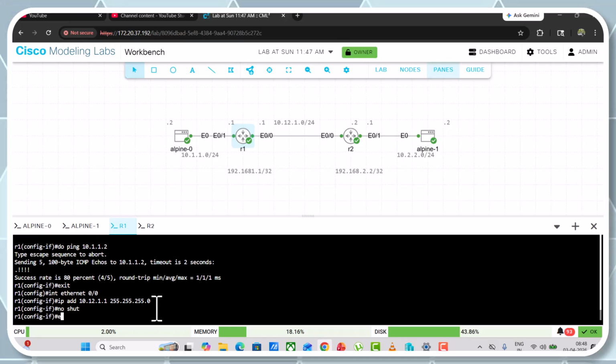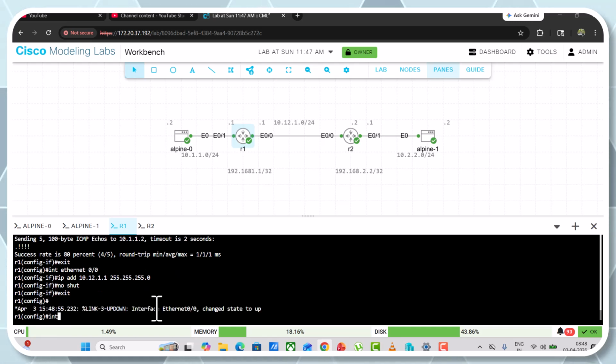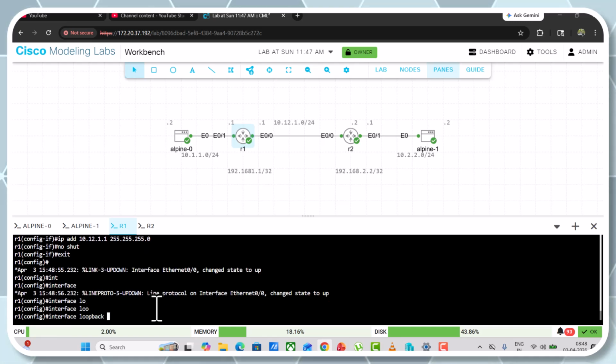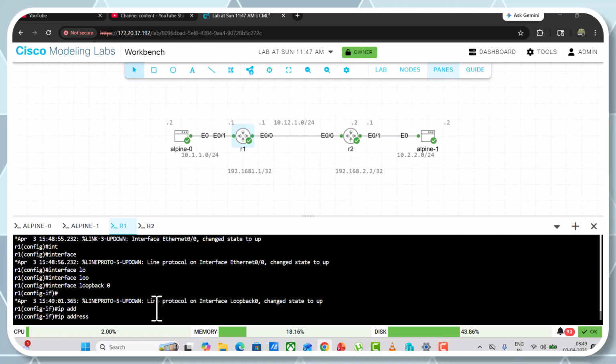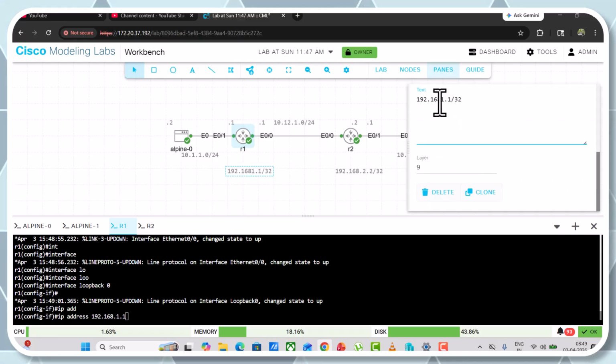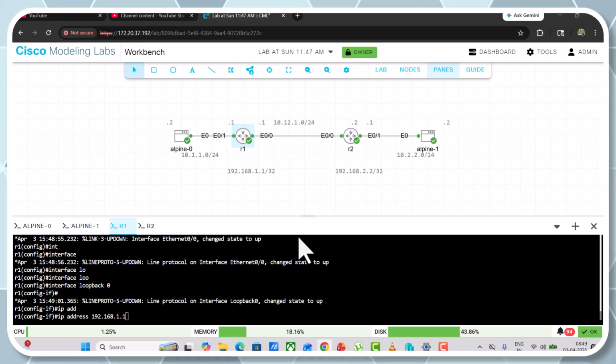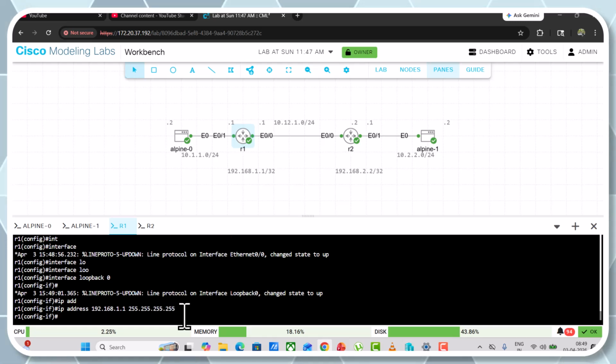Let us give the loopback as well. Interface loopback 0 and the loopback address will be IP address 192.168.1.1, so here I have to change a little bit. It's 1.1, okay, and the subnet mask will be 255.255.255.255. We need not do no shut on the loopback basically.